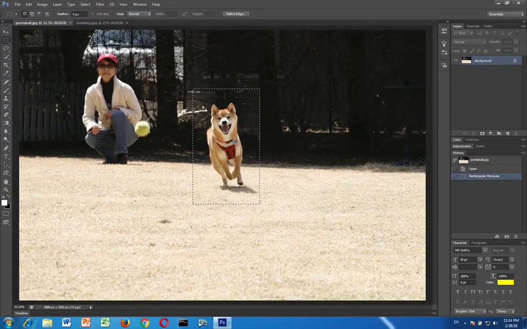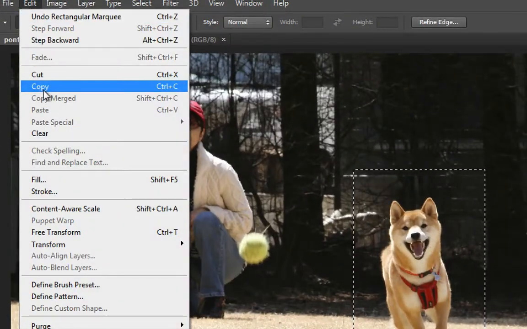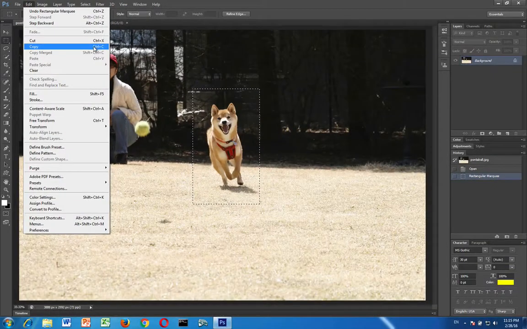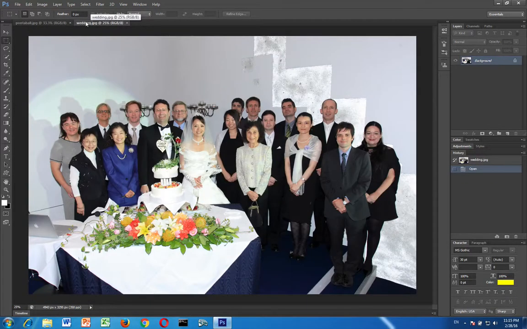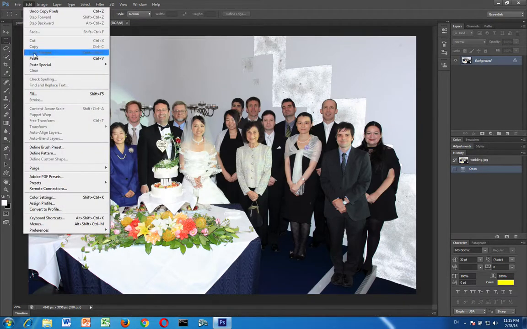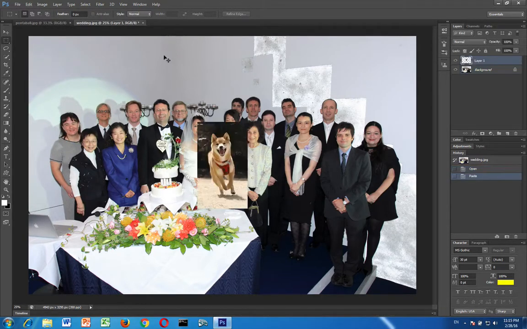We're going to copy what we selected and paste it into the other image. The best ways to copy are not to right-click, but instead to either go directly to the Edit menu and then copy, or do a Control-C keyboard shortcut. Either one of these should be okay. When you've done this, go back to the wedding photo and now paste. Again, you can go to the Edit menu and you can paste, or you can just paste directly with Control-V.